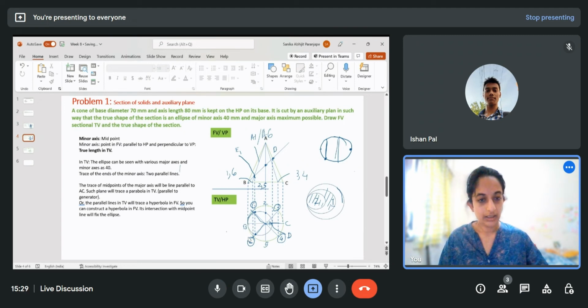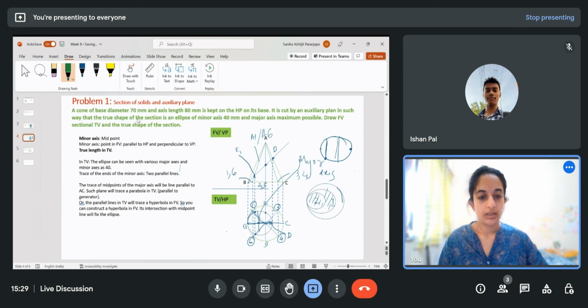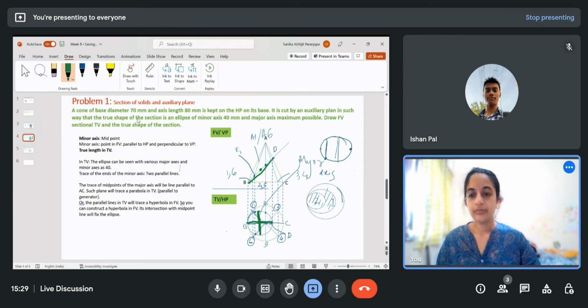And if this is your major axis, then your minor axis will be at the midpoint. So this will be your minor axis. This is your minor axis which passes through the midpoint of your major axis. So here also your minor axis will be a point which is the midpoint of point BD. Okay, so now the next condition is that the minor axis of the ellipse is 40 mm.